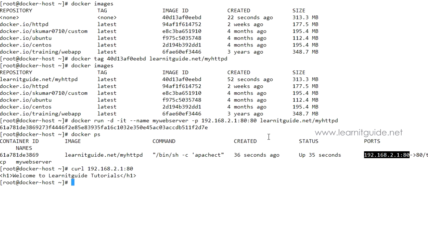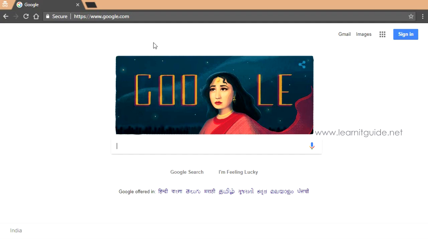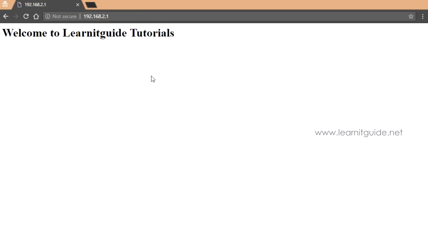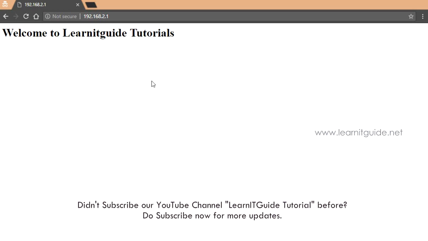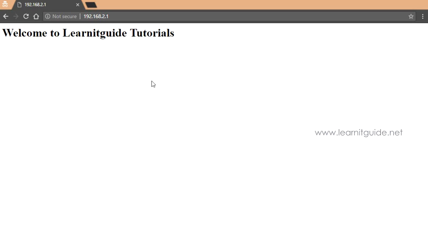So we have got the web page. Let's try from a web browser on another machine. This is one of my other machines. Hit enter. So we have got the same web page content that we created using the Dockerfile. Hope you have got an idea how to build our own Docker images using a Dockerfile. Going forward, we will play more with Docker tools. Keep practicing and have fun.